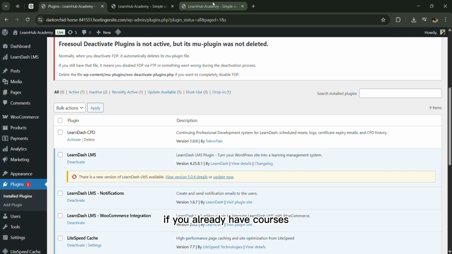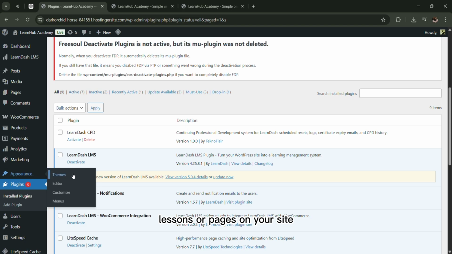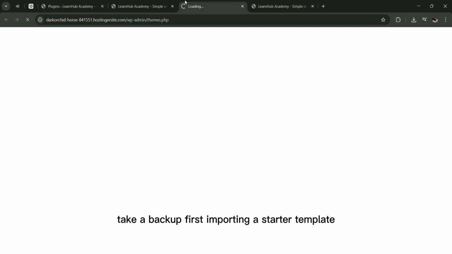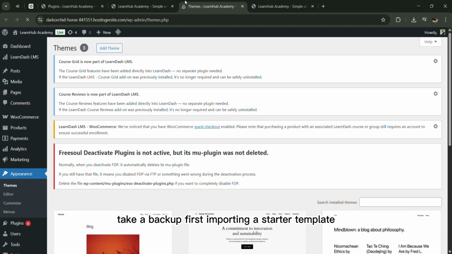If you already have courses, lessons, or pages on your site, take a backup first. Importing a starter template can overwrite your existing pages, so it's always safer to have a backup.